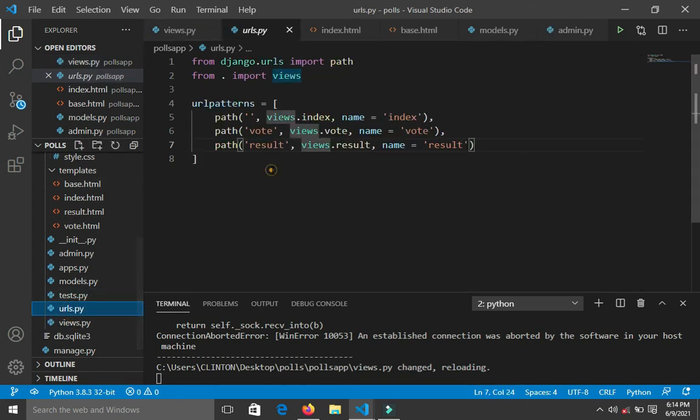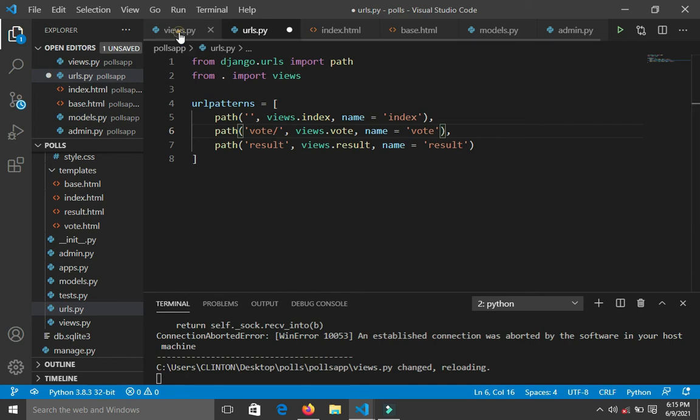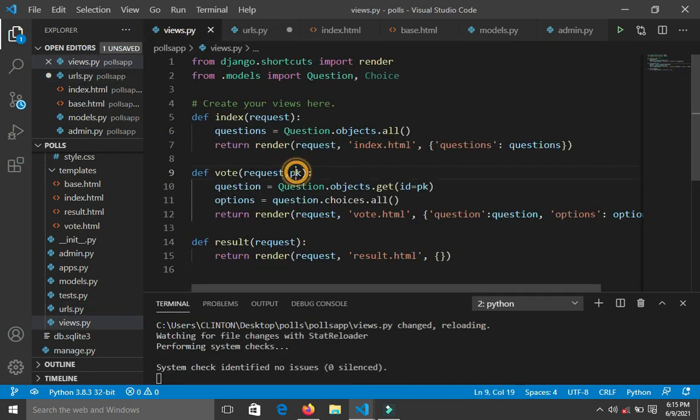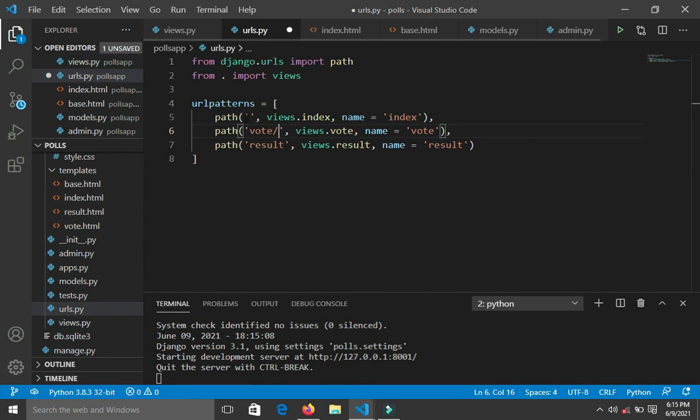So I need to come down here. I'm going to put a slash with the PK I inputted here. This PK, I need to input it into my urls.py. So I'm going to come down here, slash, put in these angle brackets. I'm going to simply say str. This helps to convert the PK from integer to a string. So I'm going to simply say votes. So this is all I need to do now.